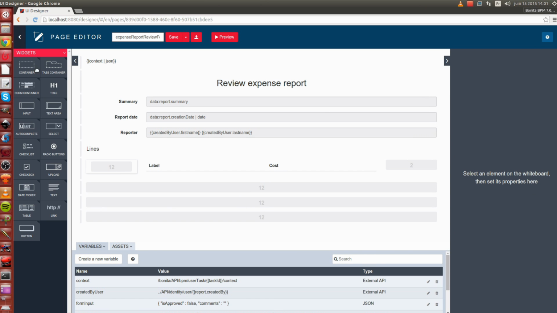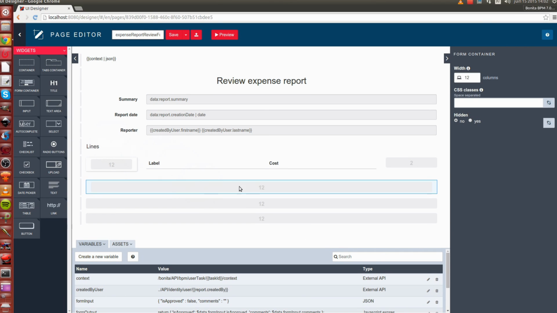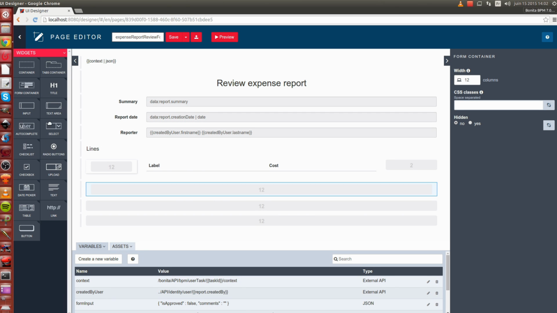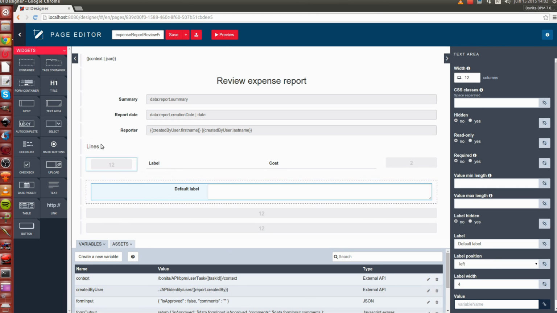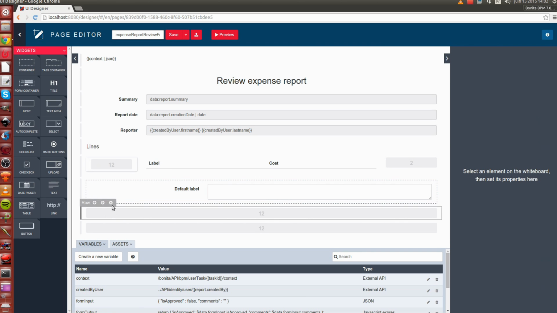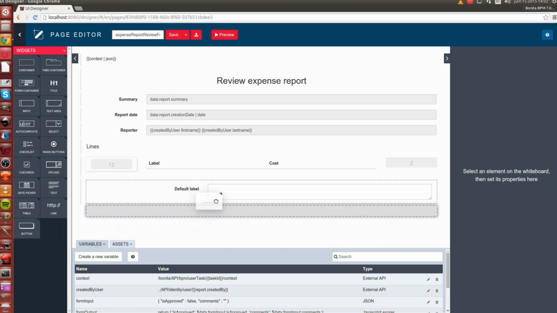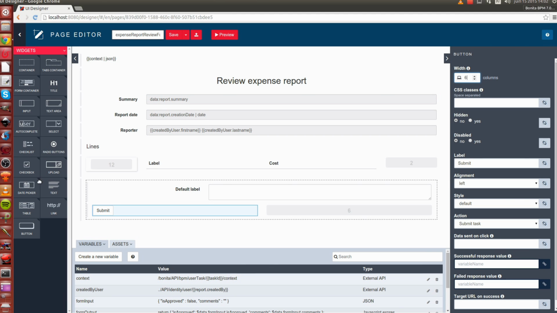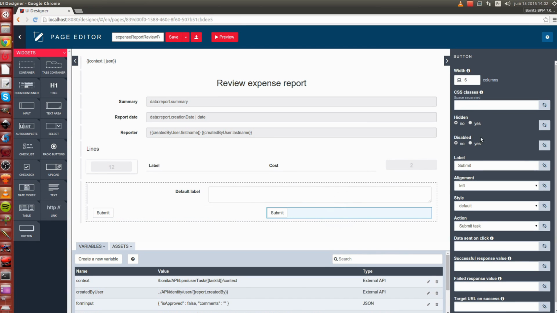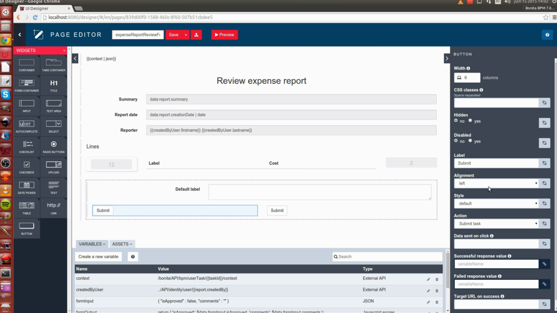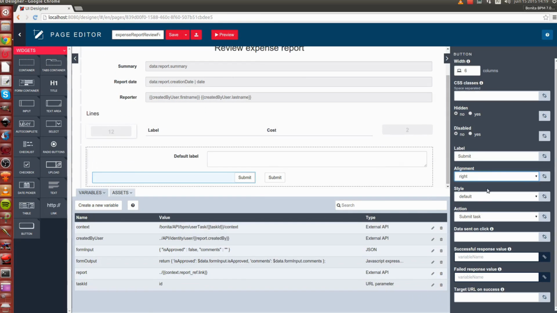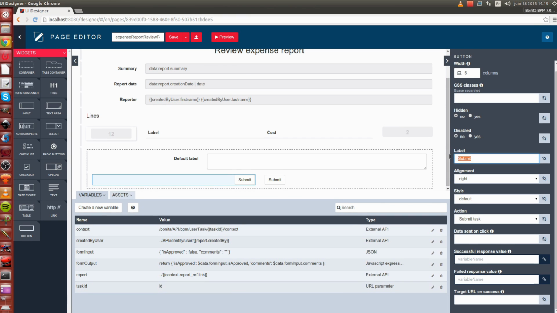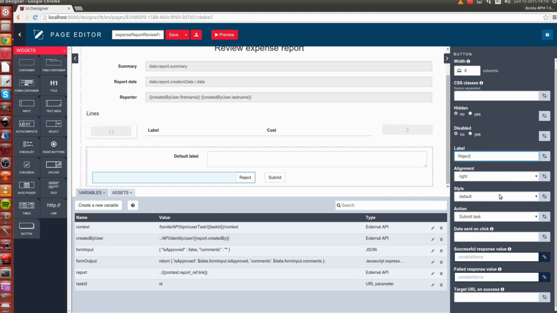Now, what I'm going to do is I'm going to use a form container here, and I'm going to place my widget in it. I'll use the text area for the comments, and for approving and rejecting, we'll use 2 different buttons here. I'm going to place the first one here. I'll put it only on half of the columns, and I'll place the second one next to it. Now I'm going to take this one, put it on the right side. I will name this one reject. I'll put its style in red with the style danger.